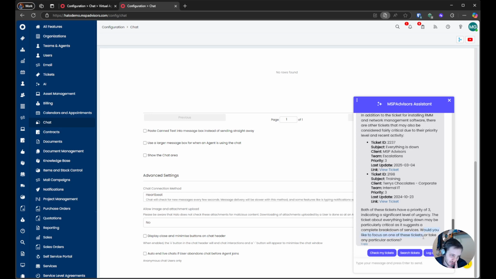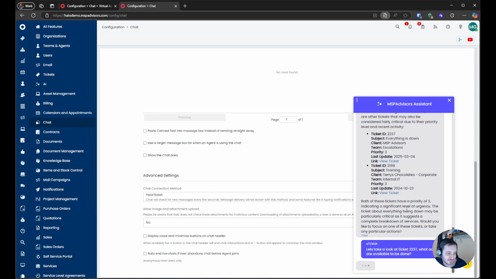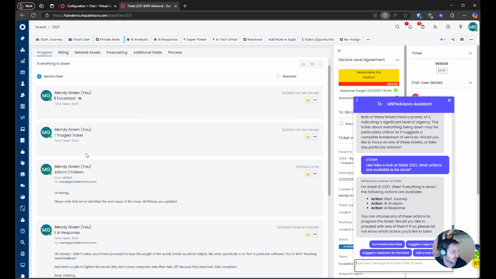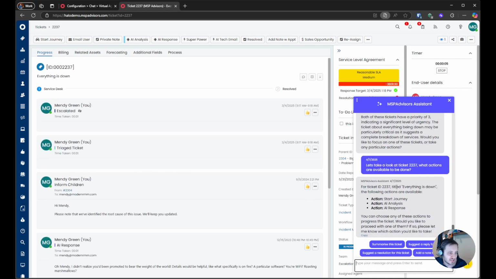Like, what actions can we do to it? So if I say, yeah, let's take a look at the ticket, what actions are available to be done? Now let's see what it says. And we can actually pull this ticket up. At this point, notice we've got a view ticket link. So we're going to go ahead and open it for us. It takes us to a link, doesn't lose the chat. It's actually in window. We can see here's the ticket itself.